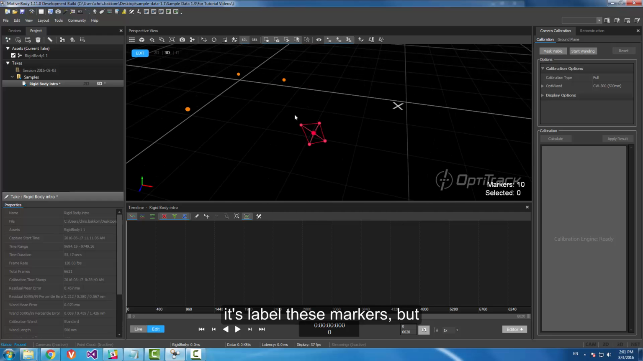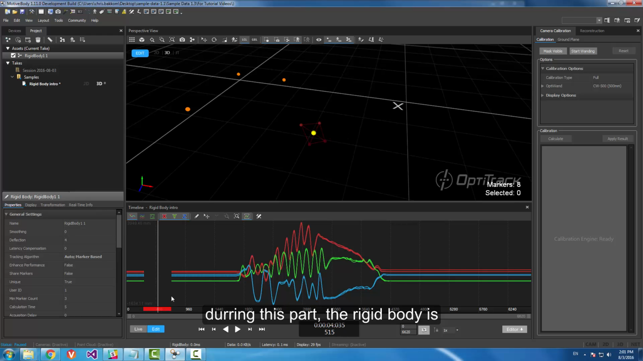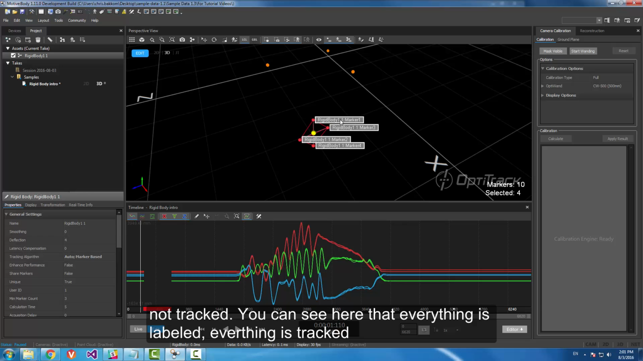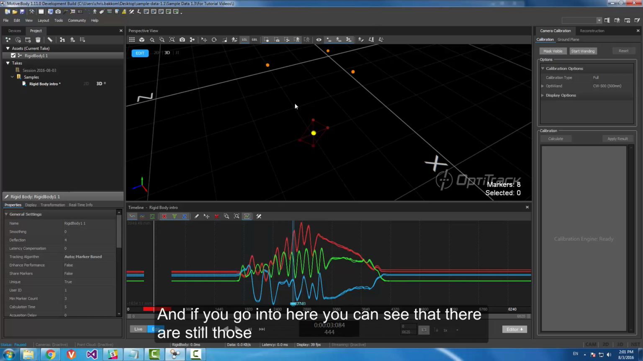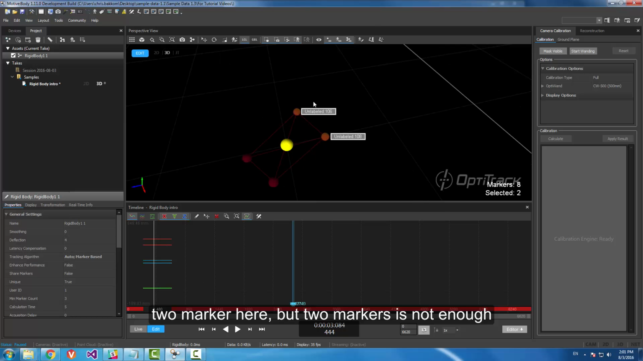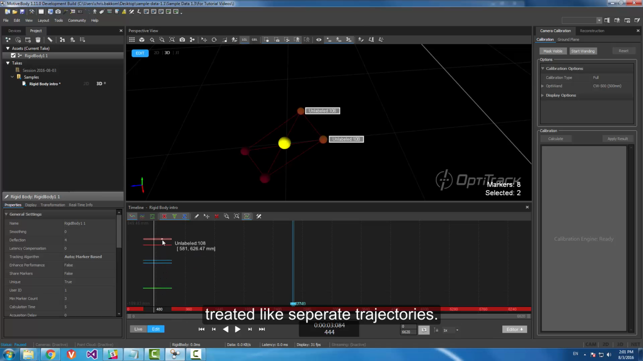And so now it's labeled these markers, but during this part, the rigid body isn't tracked. You can see here everything's labeled, everything's tracked, and then here it is again. But during this time, this rigid body isn't tracked. And if you go into here, you can see that there are still those 2 markers here, but 2 markers is not enough to complete the definition for this rigid body. So these are actually treated like separate trajectories.